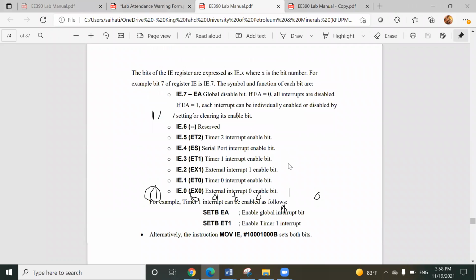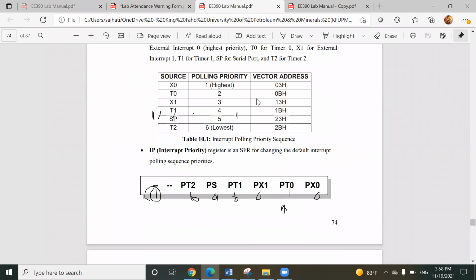All right, so let me go down now. Here we have what we call the priority. Suppose that I'm enabling all of them at the same time, and all of these interrupts are happening at the same time. It will first execute the function related to interrupt 0, and then to interrupt 1, and then to this interrupt. Now this is the predefined order.